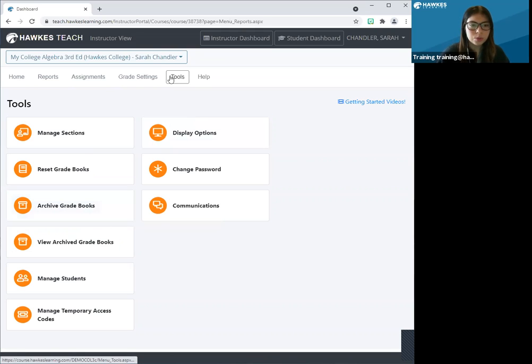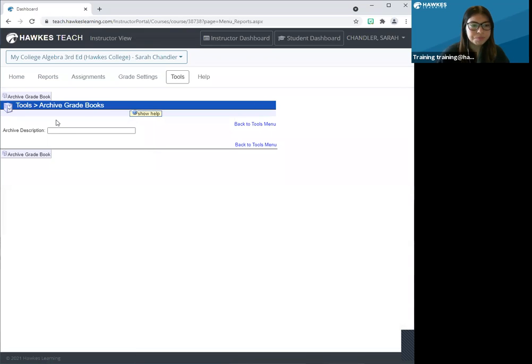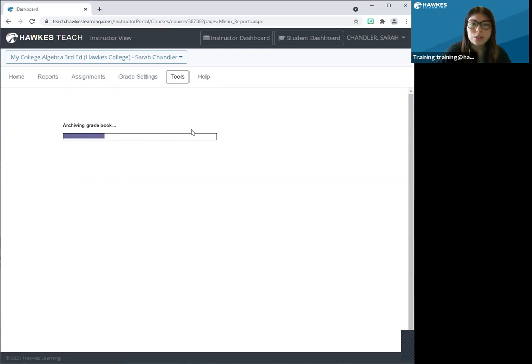So if I go to the Tools tab and then Archive Gradebooks, what you can do here is enter in an archive description. And this is something that we normally see instructors use something along the lines of what the term is that they are archiving. So that way they know next time that they come back, they can reference that description. So once I enter in my description and select Archive Gradebook, this usually does take a second as it is grabbing all of that information from your students and their grades. So just let that run as it archives and takes that screenshot of everything.